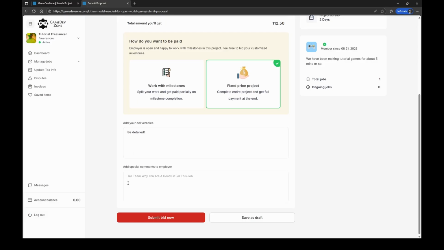Here you want to add comments that will explain why you're a good fit for that job. So the first field is about deliverables. The second field is about your experience, your excitement about the game, that kind of thing. So if you've done the kind of work that they're looking for before, then you would want to put that here.